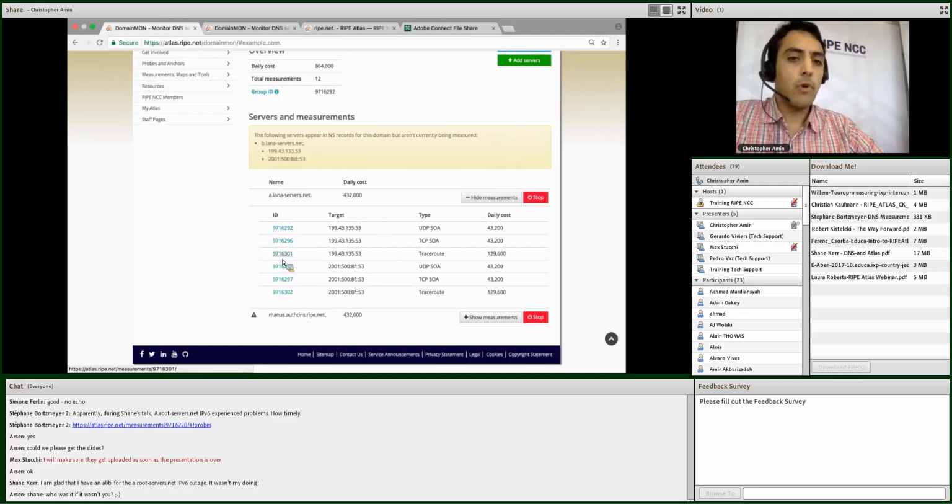And it's created RIPE Atlas measurements. So it's created 12 RIPE Atlas measurements. And you can actually see what the measurements are at the bottom here. And you can see that they all have measurement IDs. And actually, these are clickable links back to the RIPE Atlas main measurements website. And each one of these is an ordinary RIPE Atlas DNS measurement.